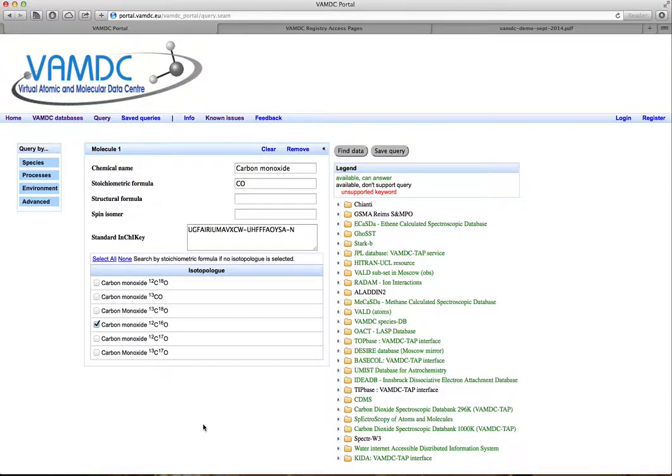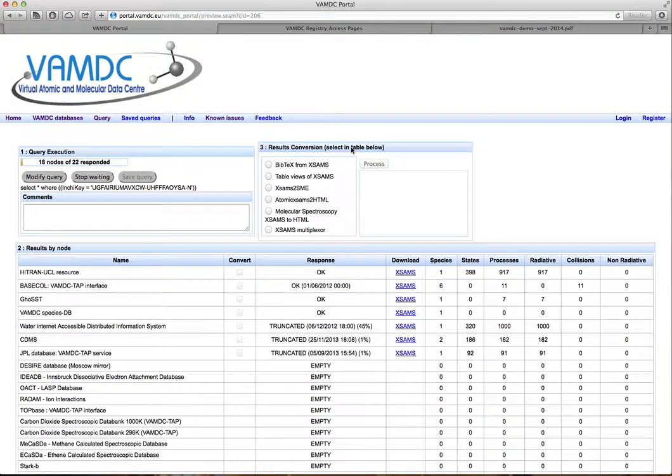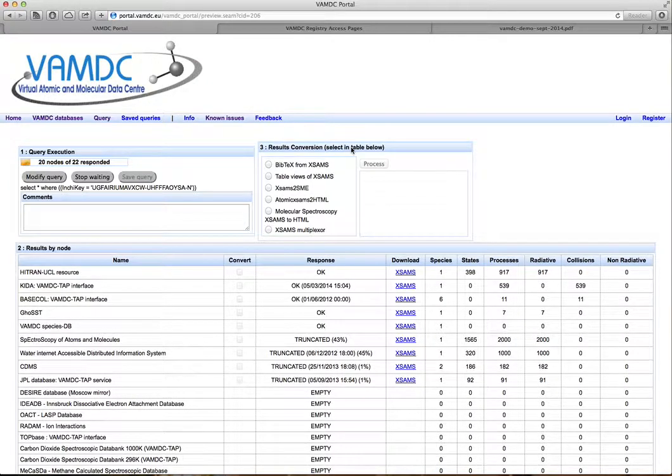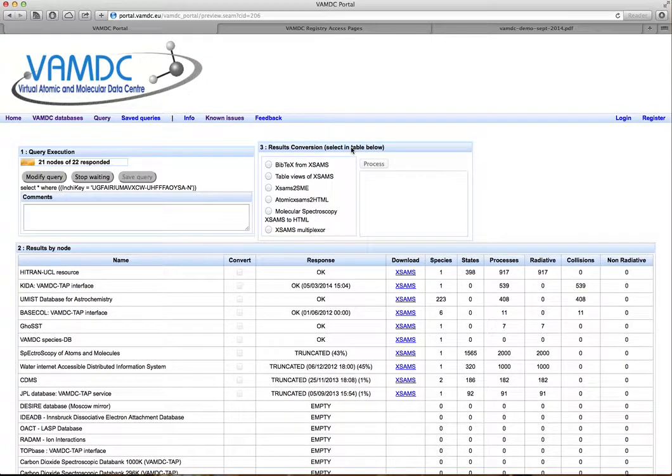I now have the query complete and I can send it. I send it with this button. Now the query is being executed and we can see the various data nodes responding in the table at the bottom of this page. The query is fairly quick. Most of them have come back already, one to go.